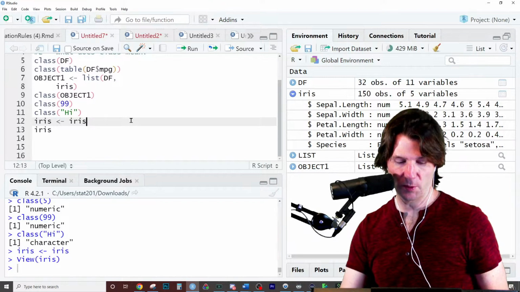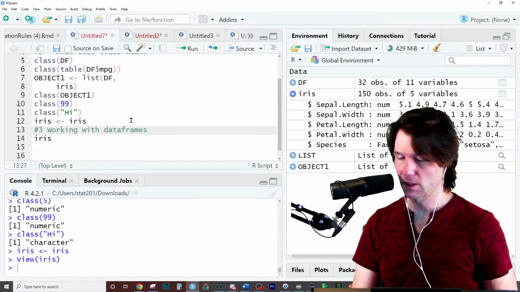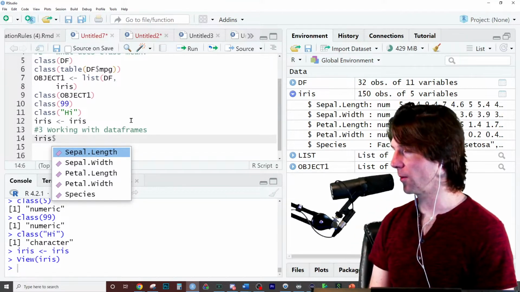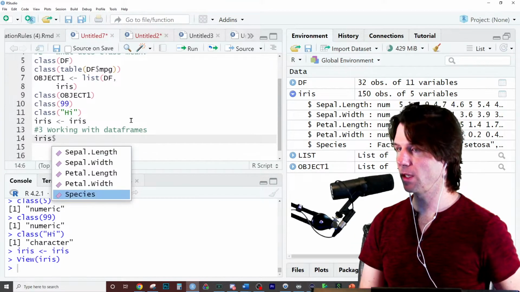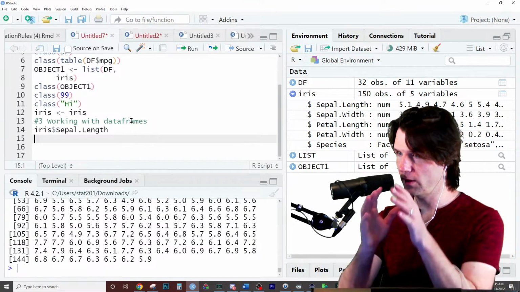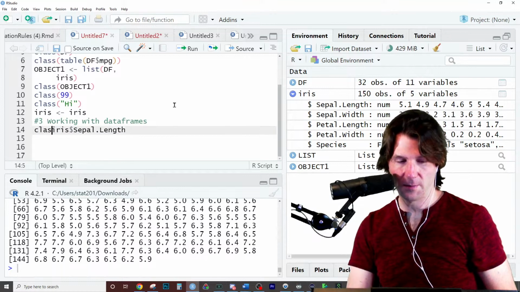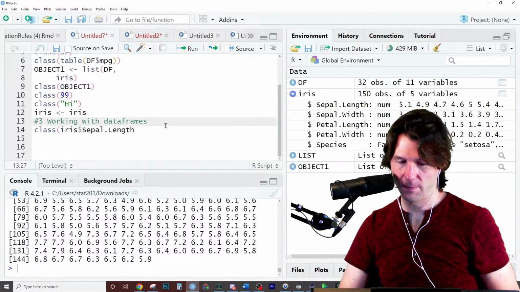So let's say here, working with data frames. $, and look at that, we get the autocomplete right there. So once you type the $, you can get the variable. Now, this is a vector. It's the variable. It's the column we just saw a second ago. But this column is a numeric column.